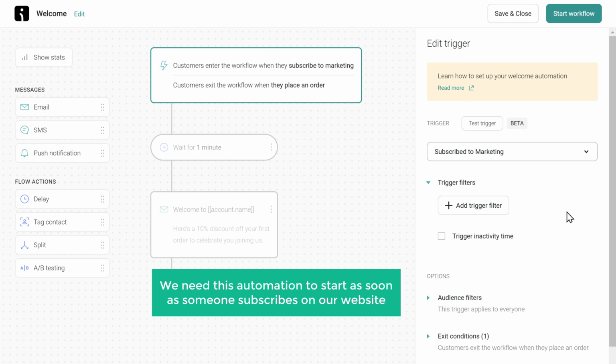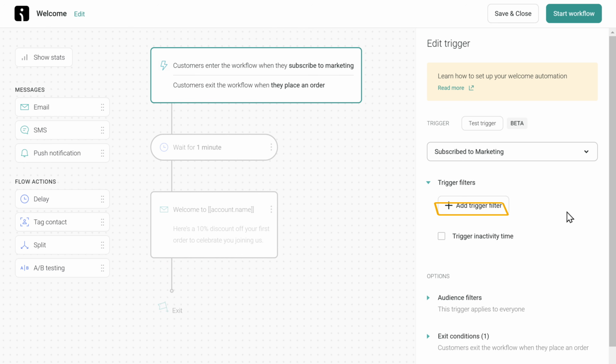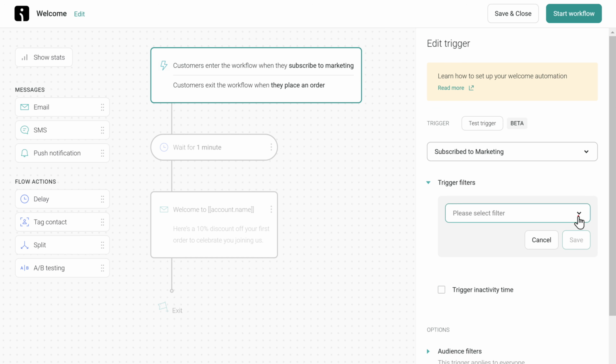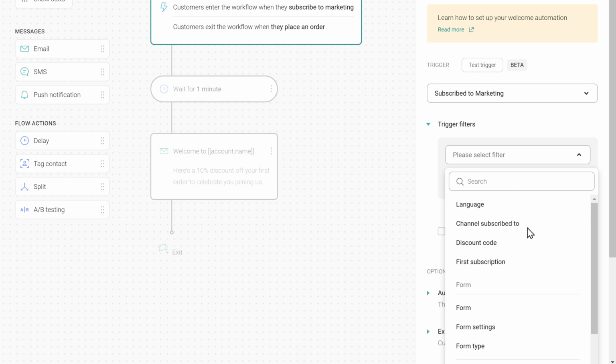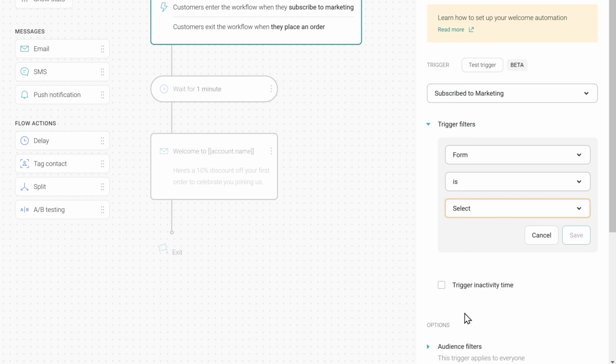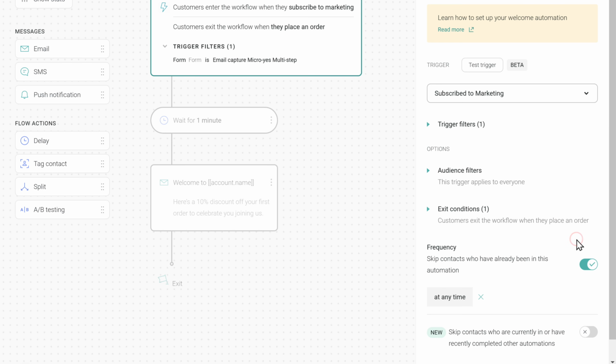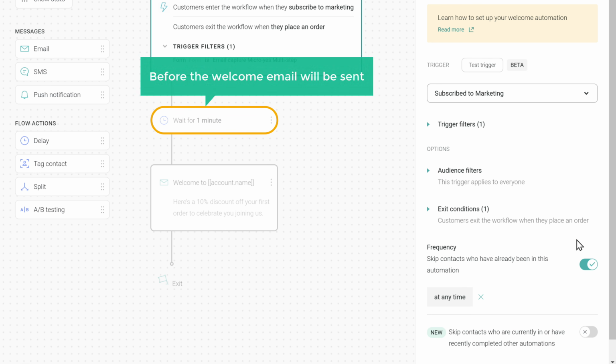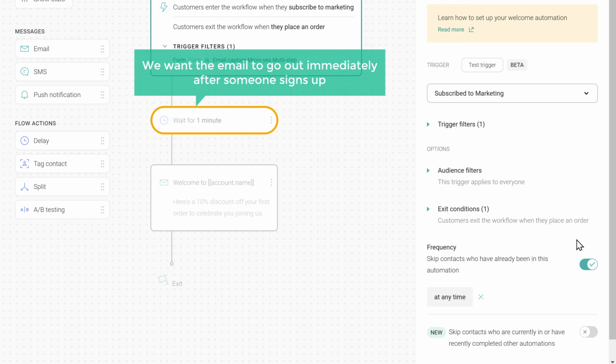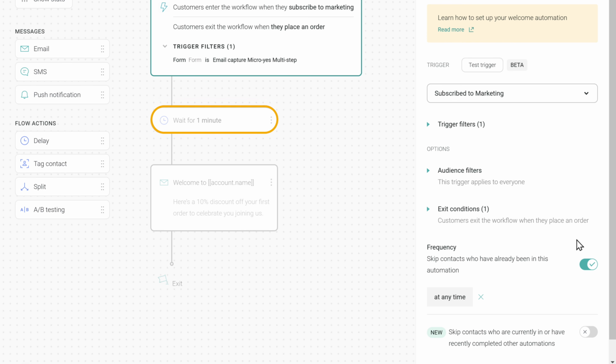Okay, now we need this automation to start as soon as someone subscribes on our website. To do that, click Add Trigger Filter. Click here and select Form. Then click here. Select the sign up form we created earlier and click Save. Now you can see we have a wait time before the welcome email will be sent. Since we want the email to go out immediately after someone signs up, let's remove this wait time by clicking the delete icon.